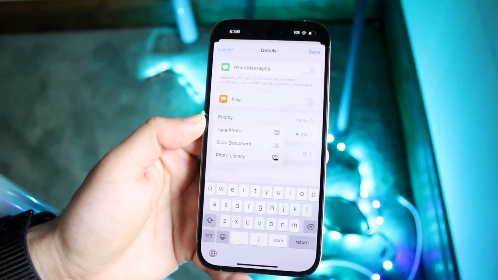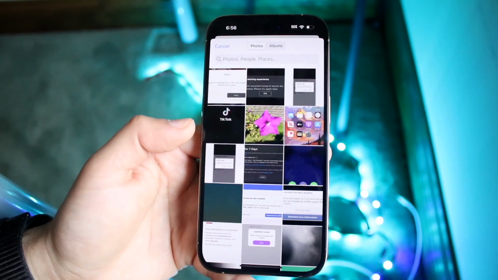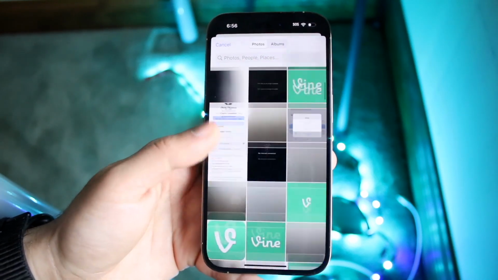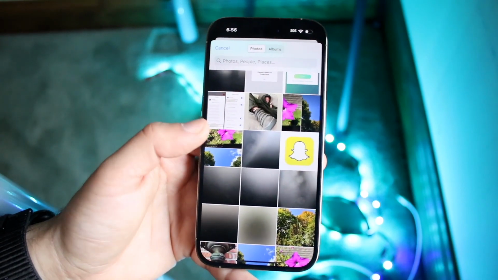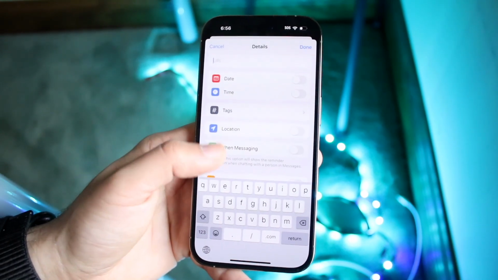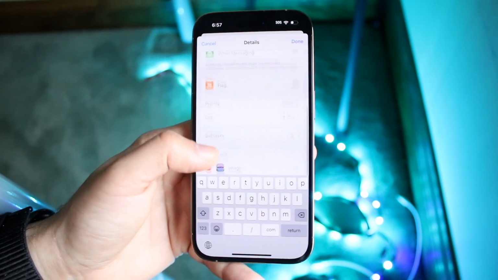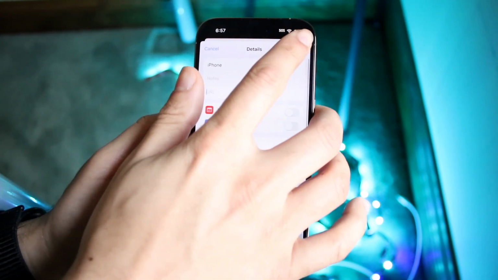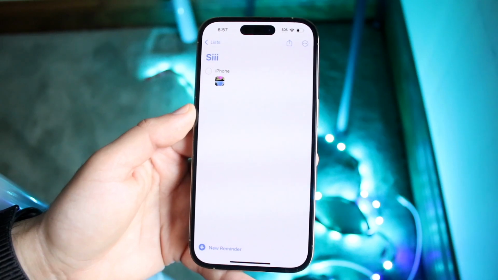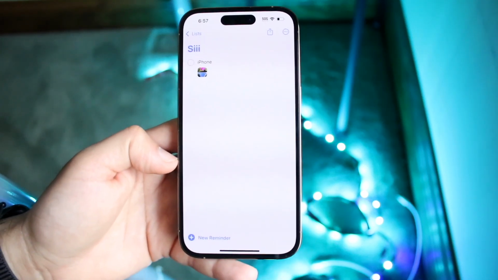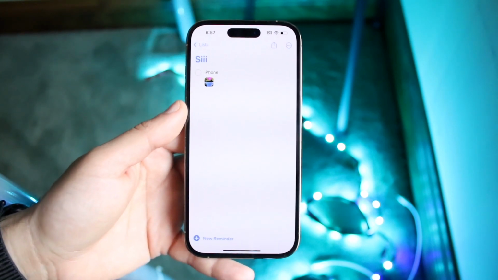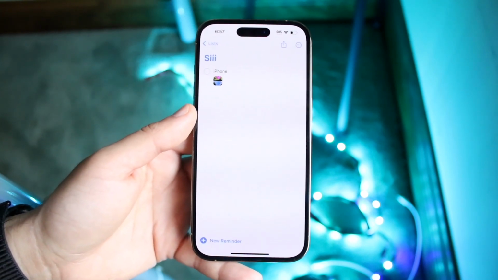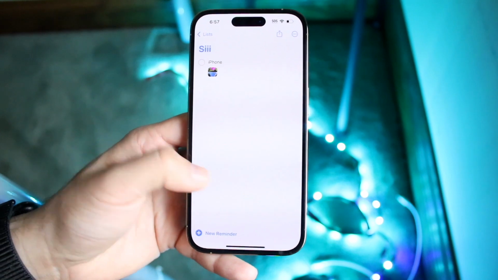So if we go and click add image, we can click on our photo library and add an image to this reminder, which in and of itself is so cool. Let's say I want to add this image to the reminder. Watch what happens. That image will now be added at the bottom, and if we click done, that image will be there. So now if I wanted to get a specific iPhone with a specific image associated with it, I can set that up.